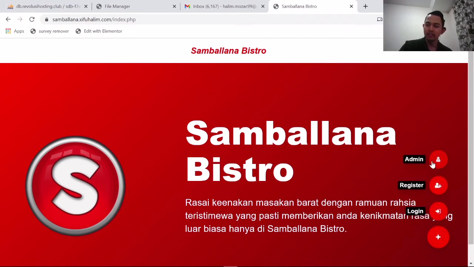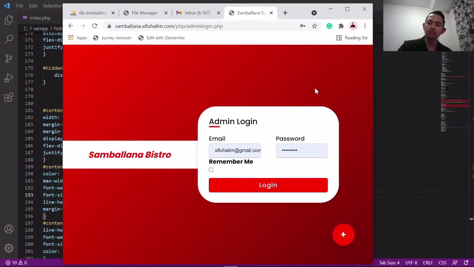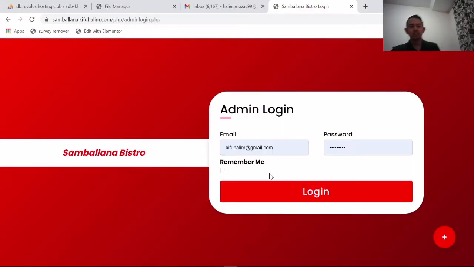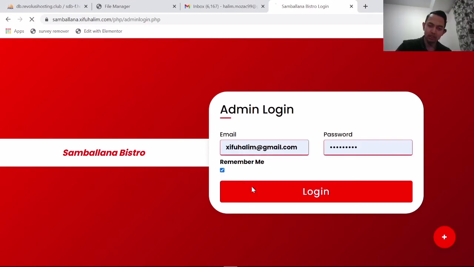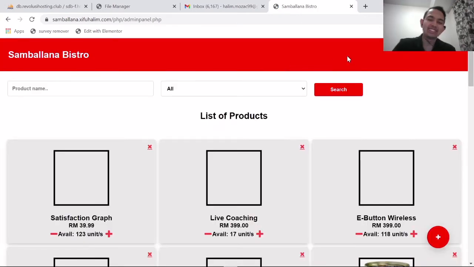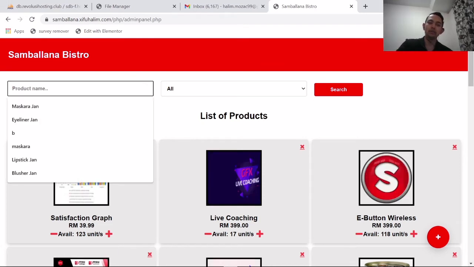Okay, and then let's try to go to the admin. And as we can see here, sir, this page can also resize based on the screen size. So let's try to log in. Click on remember me and click on login. Okay, login successful. Ta-da!